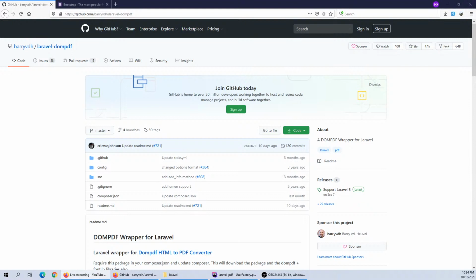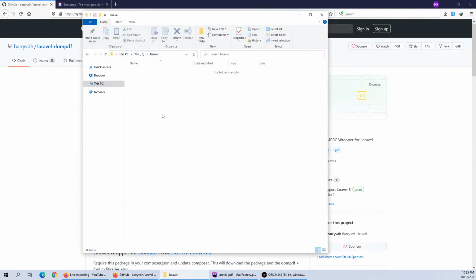Today I just wanted to create a stream on how we can use DOM PDF to export our data into PDF using Laravel, of course. So let's get started. I haven't set up anything yet, so I have a folder here.